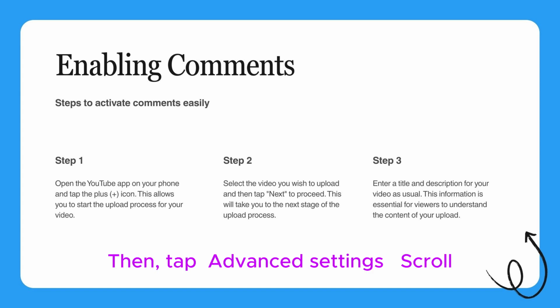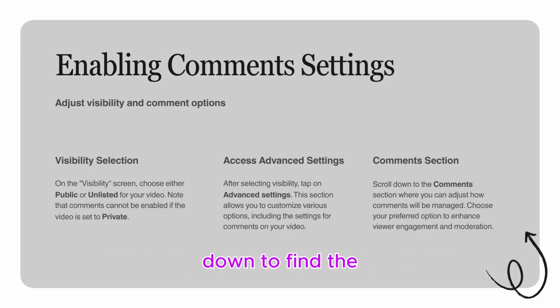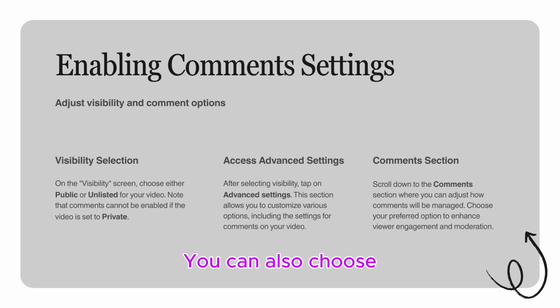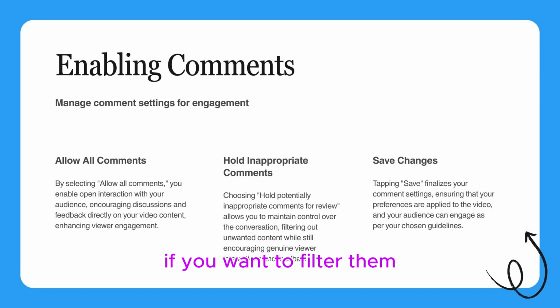Then tap Advanced Settings. Scroll down to find the Comments section. Tap it and select Allow all comments. You can also choose Hold potentially inappropriate comments for review if you want to filter them. Tap Save in the top right.